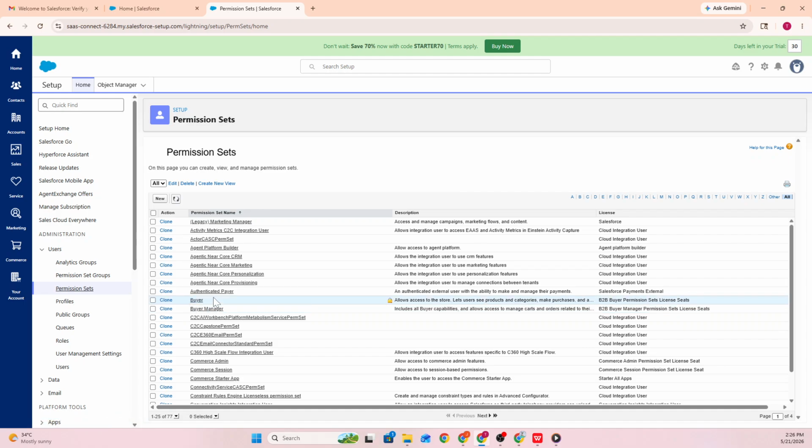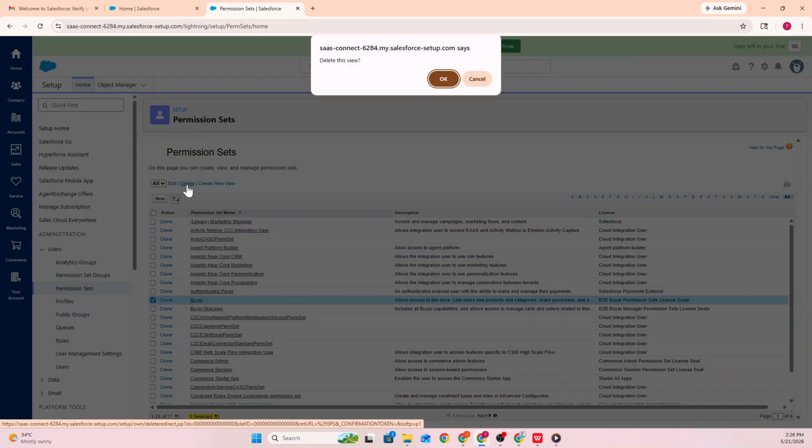In this example, an existing sample permission set is selected from the list displayed on the page. After locating the permission set you want to delete, move to the area beside the permission set name. Continue by selecting the Delete option shown next to the selected permission set. Salesforce will then display a confirmation message asking if you want to continue with the deletion process.